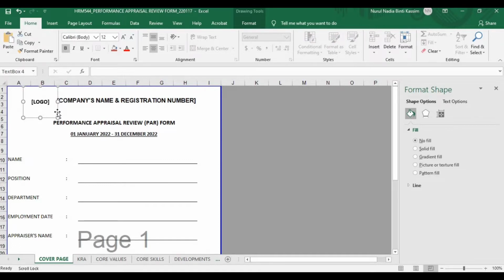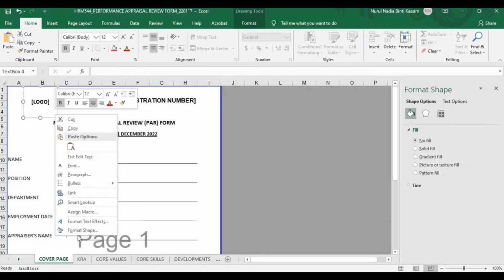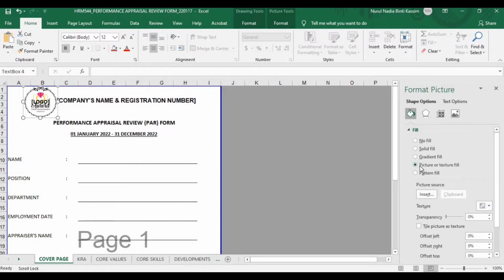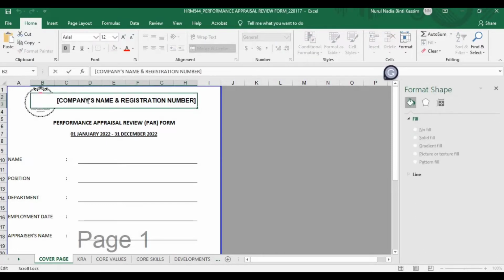Alright, so the logo here, if you right click, choose format shape and picture or texture fill, and you can insert the image of the logo. Now, to delete the logo wording, you can just Ctrl A and delete the wording. Next is the company's name and registration number. This one you can just Ctrl A and insert the name of the company and also the registration number.